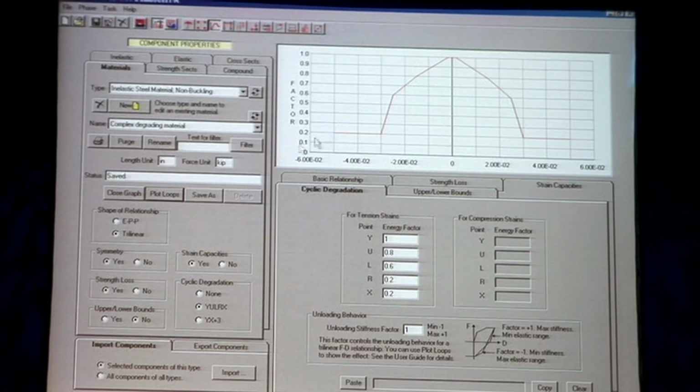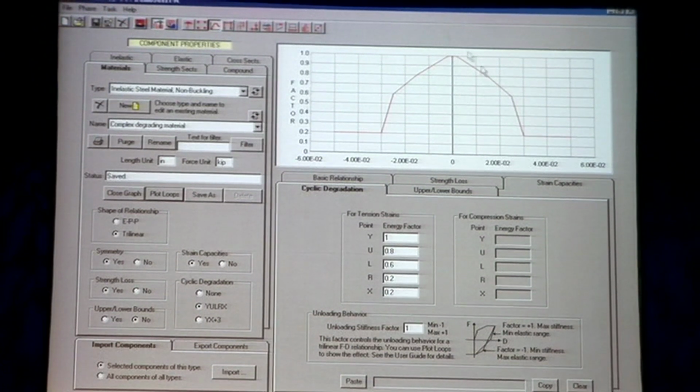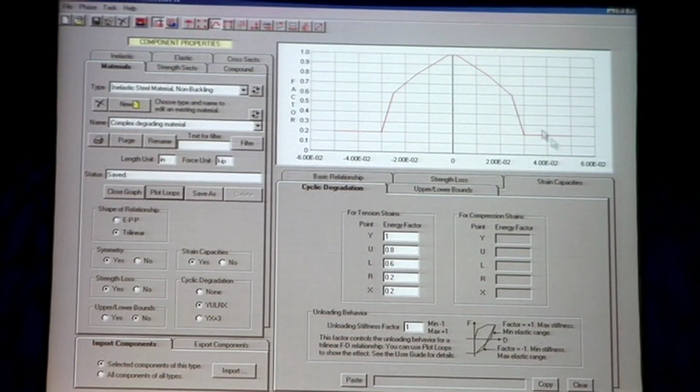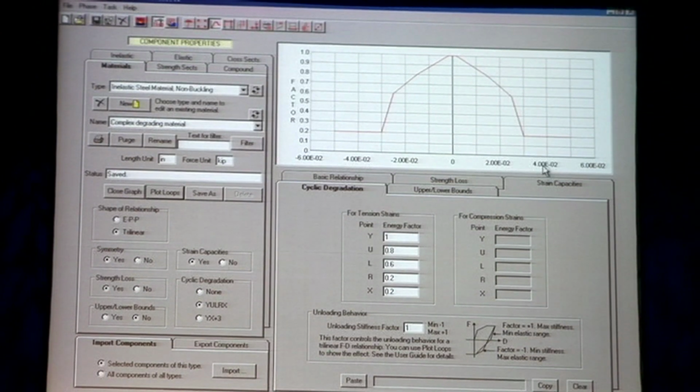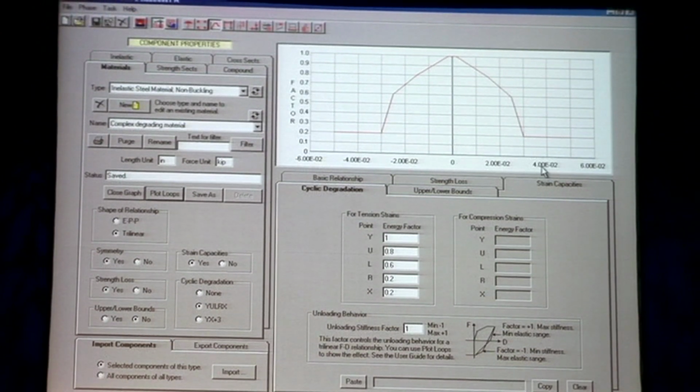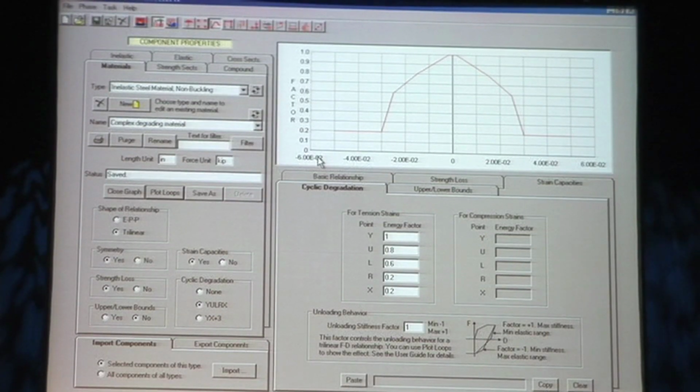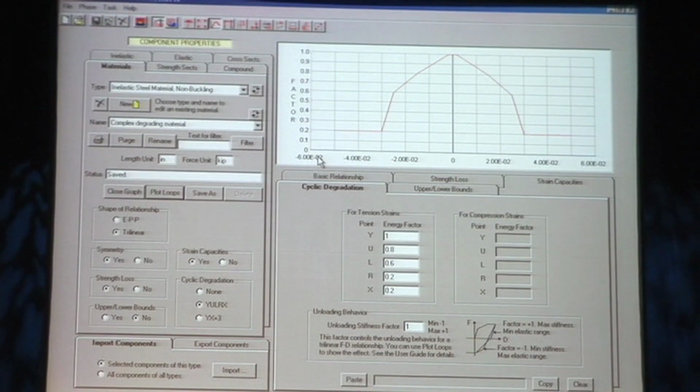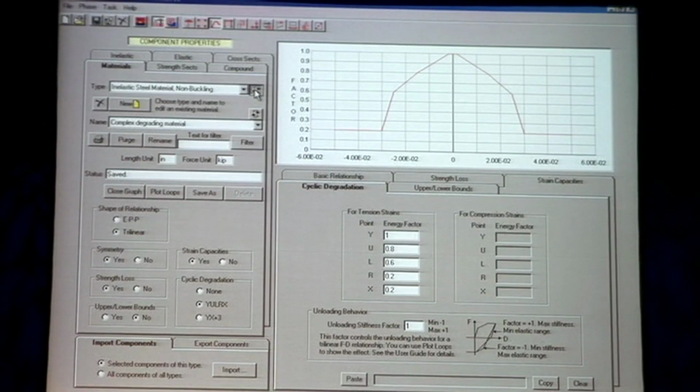Then you can specify some cyclic degradation data. I'm not going to go into the details of this, but basically what this refers to is the area of the hysteresis loop and the extent to which it degrades as the amount of deformation increases. All of these properties except the basic ones are optional. You can use a very simple loop if you want. If you have a more complex loop, you just have to put in more information. And it can get quite complex.